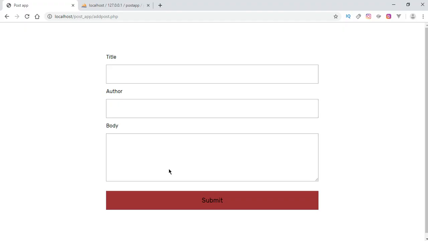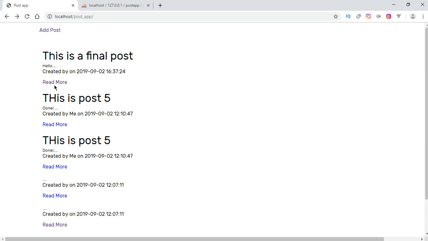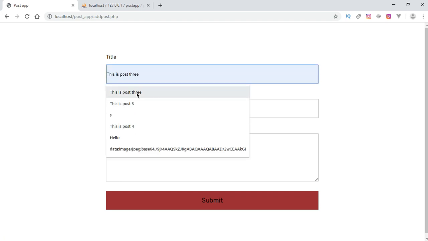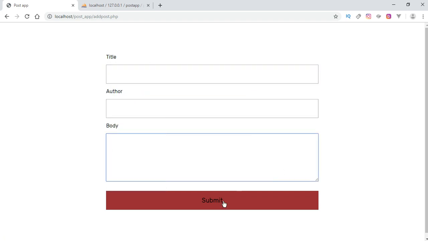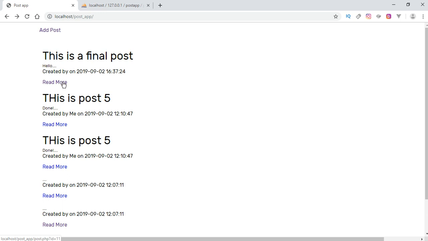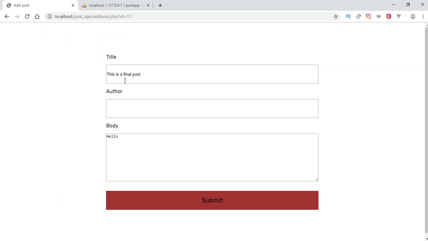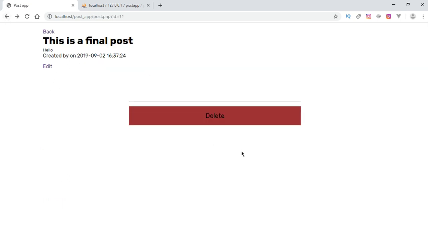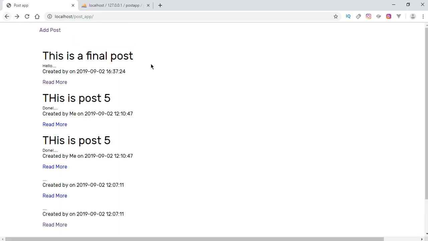Yeah, so it's working. So I go to individual post, I have back, and then I could add post, all those kind of good stuff. Could edit posts, so we have that also. Could delete it also. So that's about it for the video, guys.